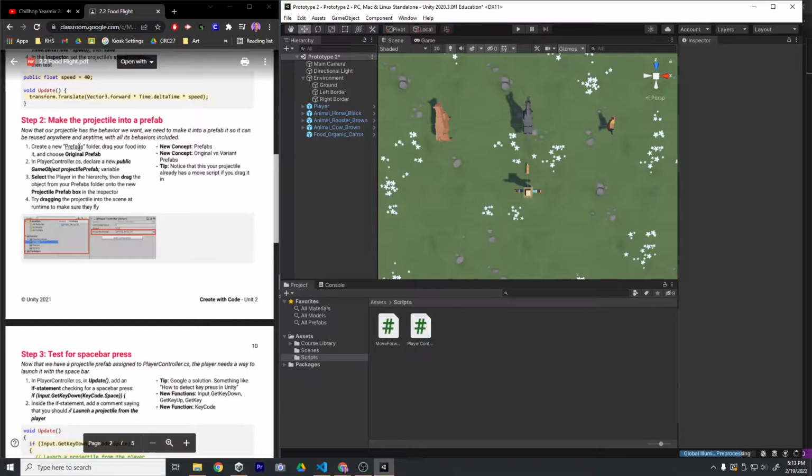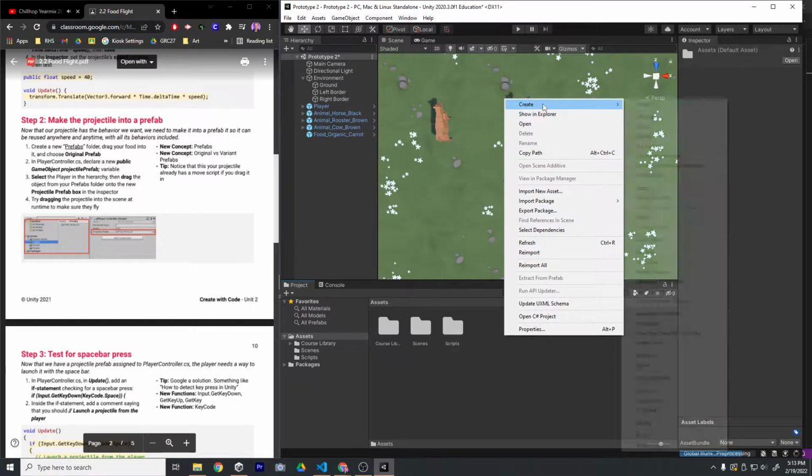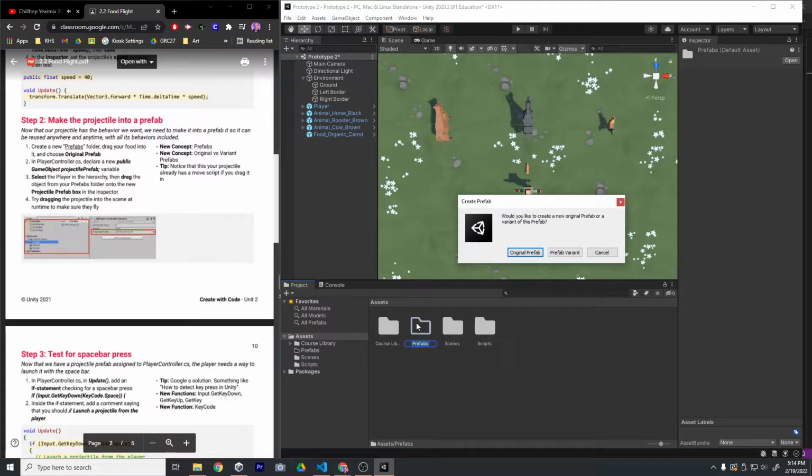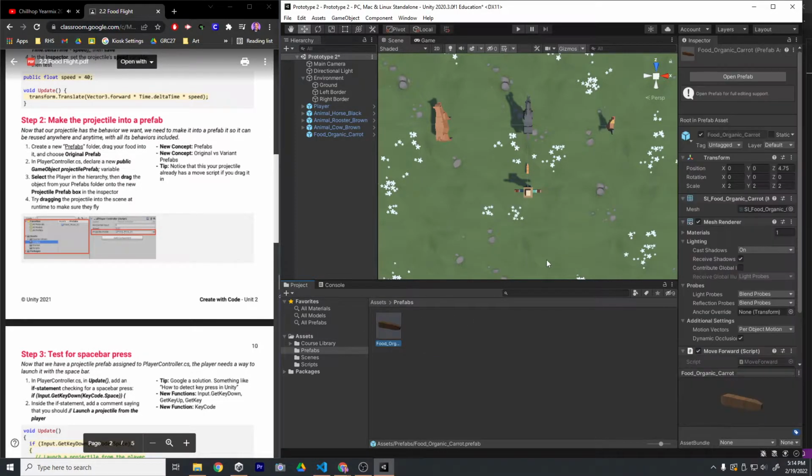Okay, create a new folder called Prefabs and drag your food into it. So under Assets, we're going to make a new folder, Prefabs. Cool. Then we're going to put our food into it. Is that what it says to do? It says drag your food into it. Yep. Okay, choose original prefab.